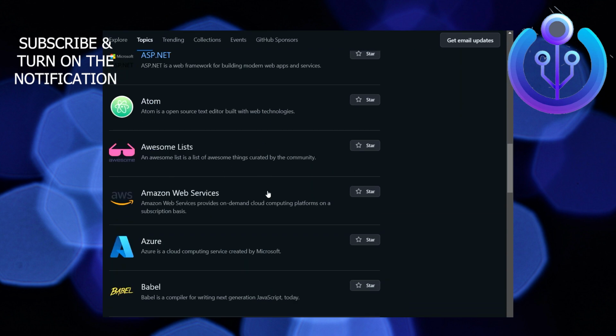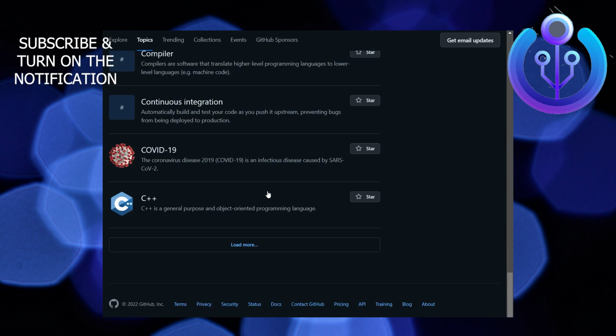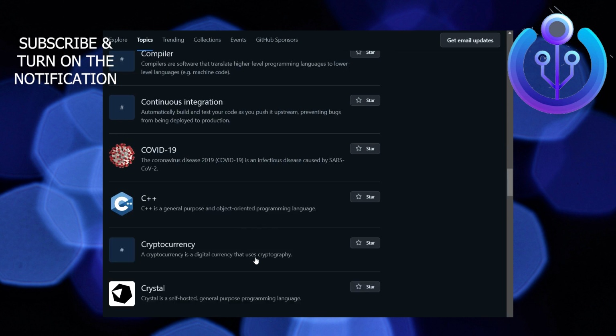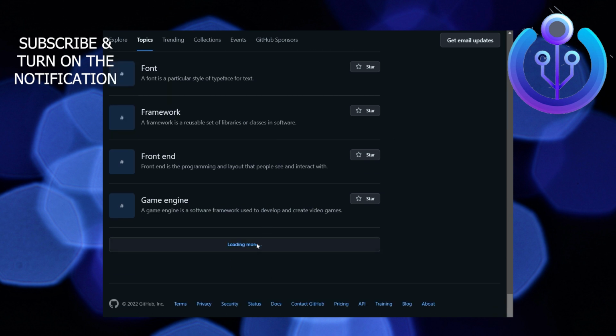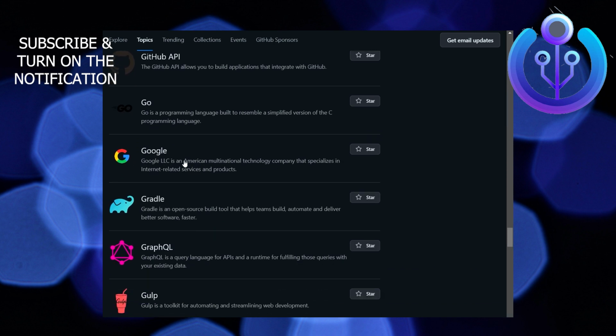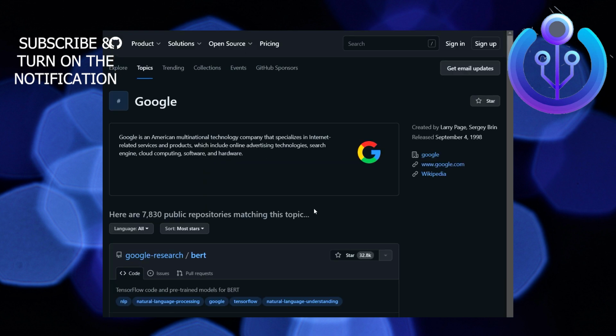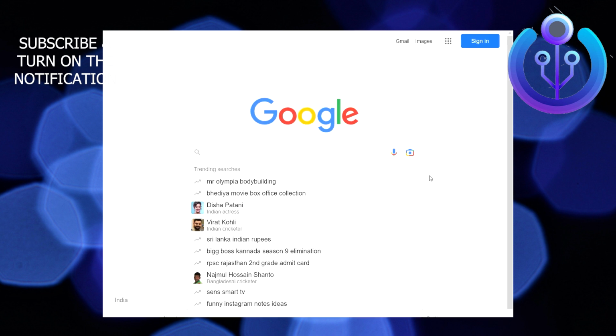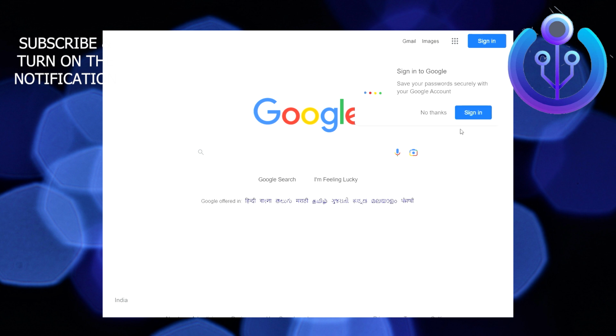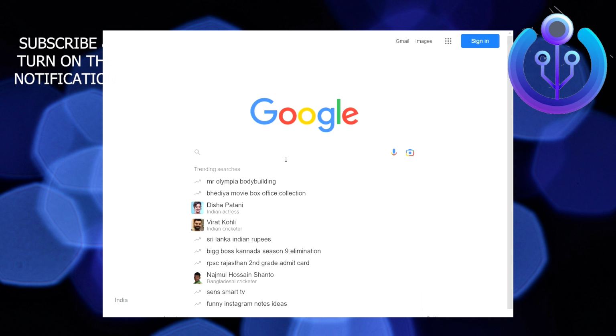So you have to scroll down to the bottom, and somewhere you have to find Google, right? So just click on load more, and here scroll a little bit down and click on load more again, and here you will find this Google. Just click on Google, and after that it will redirect you, and here you will be able to see www.google.com. Just click on here, and here you will get this completely new google.com, and this is not recorded here, right?